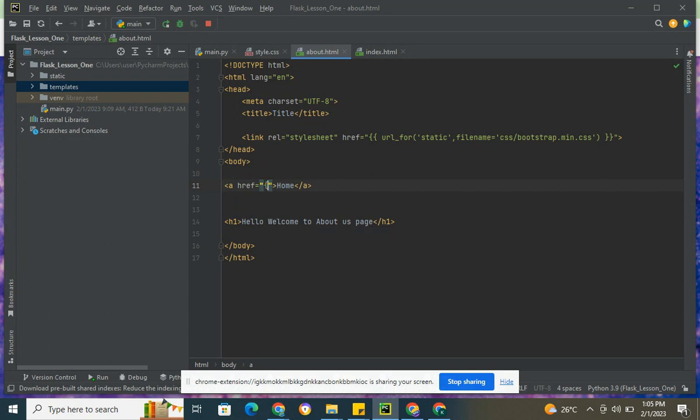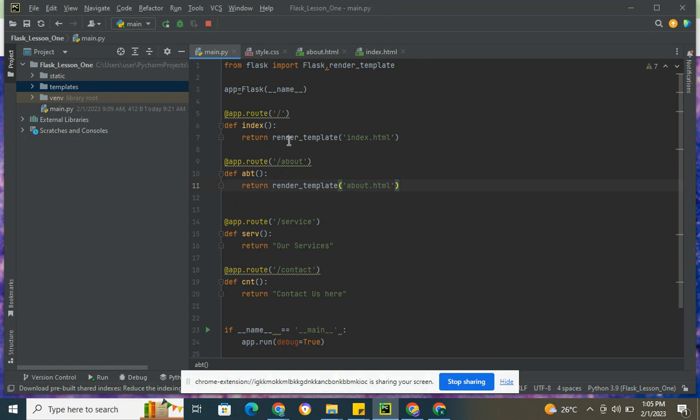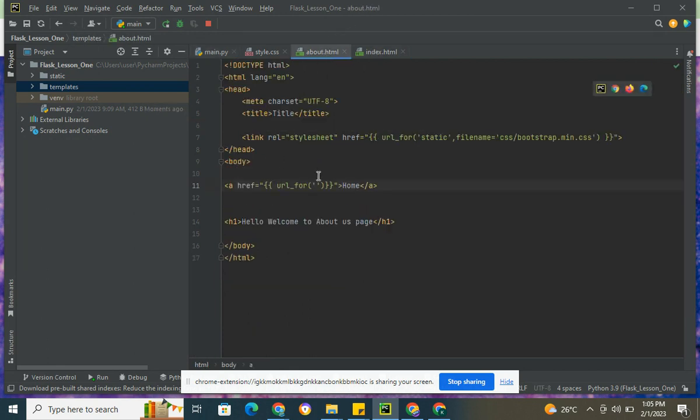You have to introduce some curly brackets here, the placeholder. Then you use the function url_for, and then you supply the function that is expected to execute when you click home. So if you go to main, you may find that for the home page, we are using this function called index. Then that is what you need to supply here. Index, that's the function.